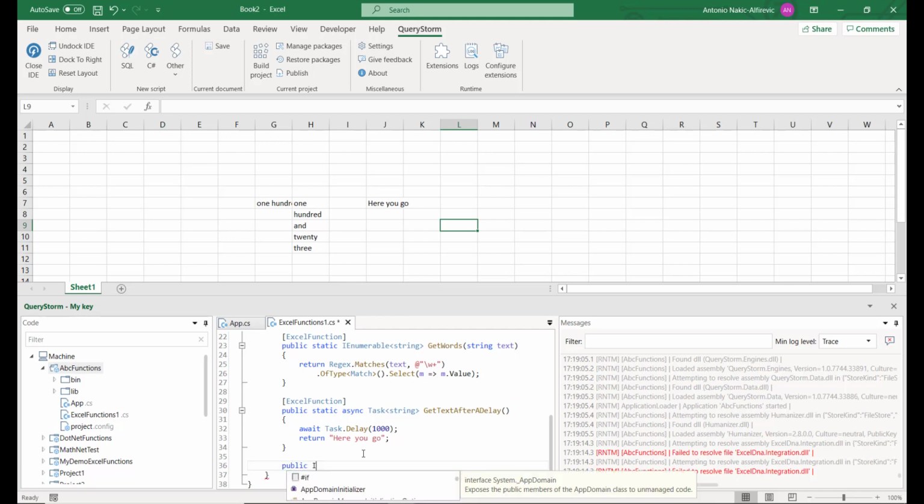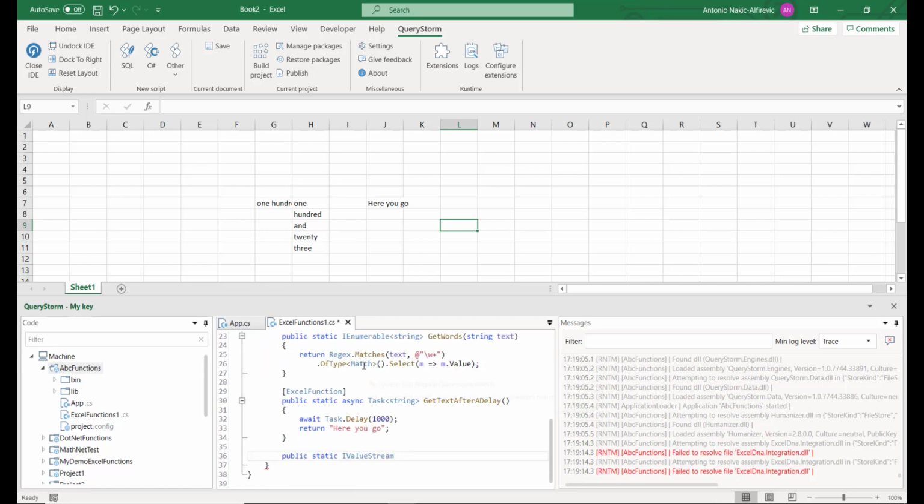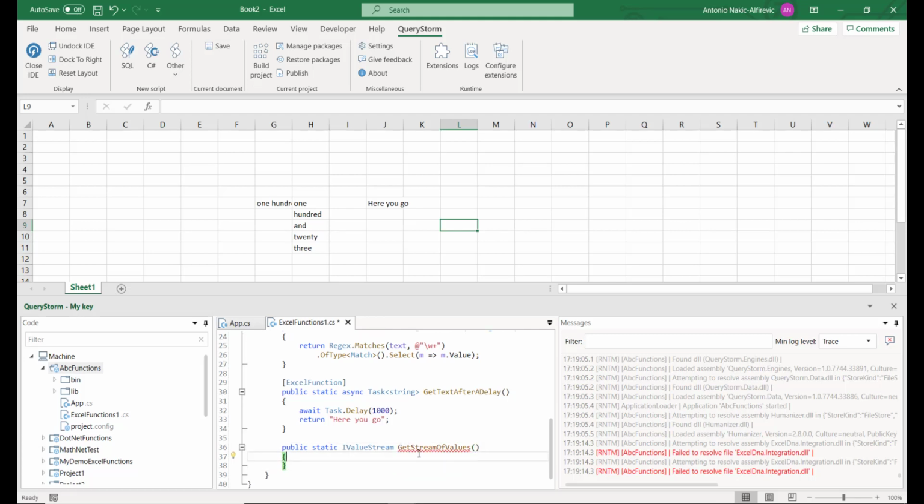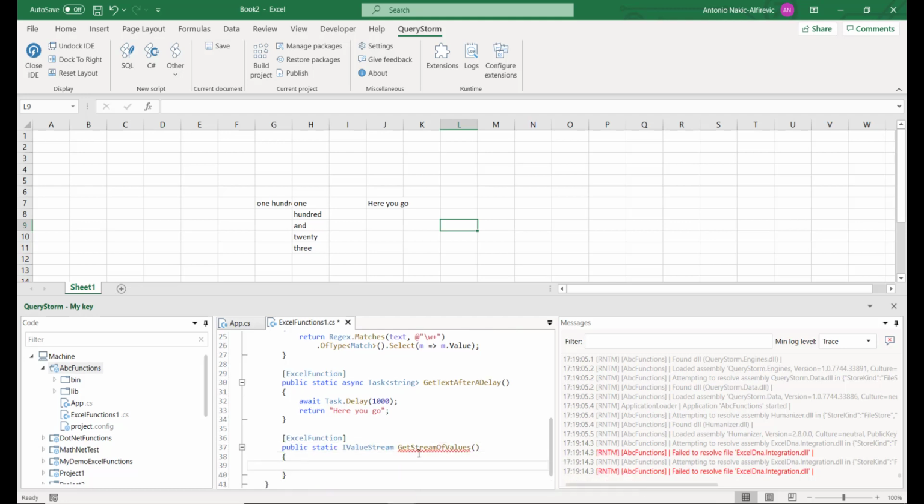So public static IValueStream. And functions don't need to be static, and in fact some of them are not if they're using dependency injection to get dependencies from the app class. They should not be static. But in the simple cases they can just be static if they don't have any central dependencies. So let's define our function that returns a value stream. That's going to be GetStreamOfValues, decorated with the Excel function attribute, and we're just going to return a new, let's call the class MyStream.